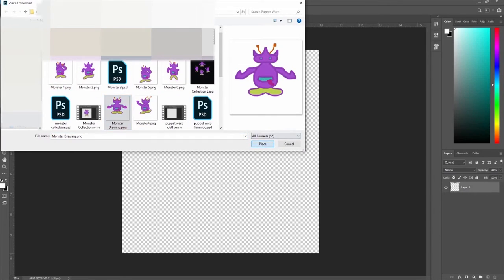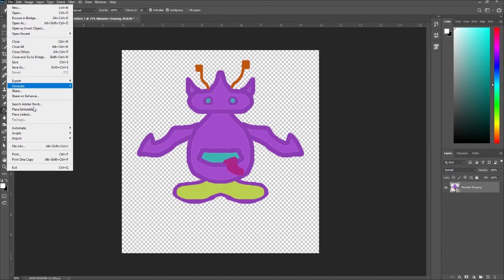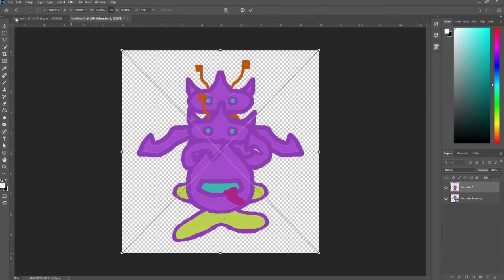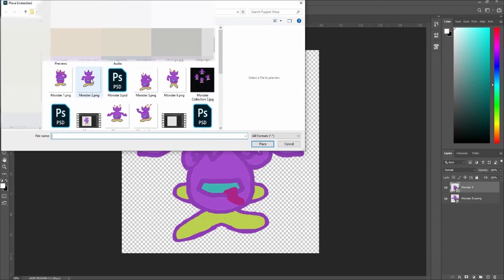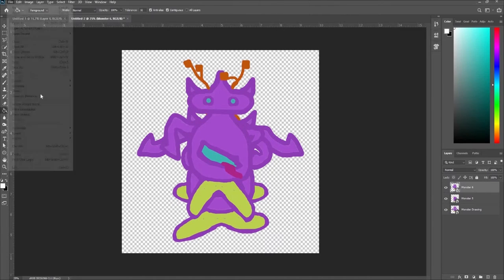You can bring in the PNG files attached to this course or the ones that you created during the Puppet Warp video. Repeat the process of using File, Place Embedded to bring in a few different versions of your drawing. Each embedded file will create a new layer. Don't worry that all of the images appear on top of each other on your canvas right now. We'll fix that in a minute.